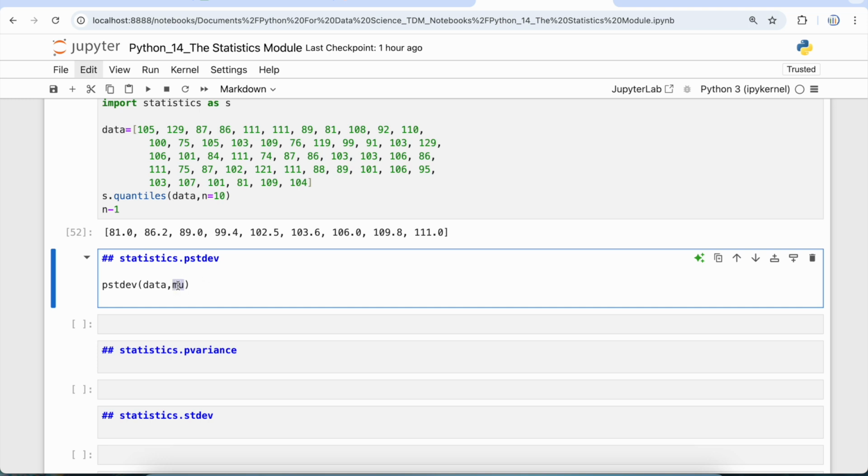This is the mean of the data set. So if you already know the population mean, you can pass it here for efficiency. But if mu is not provided, the function calculates the mean internally.